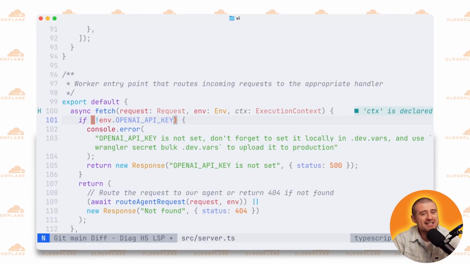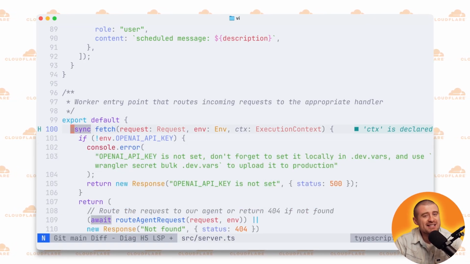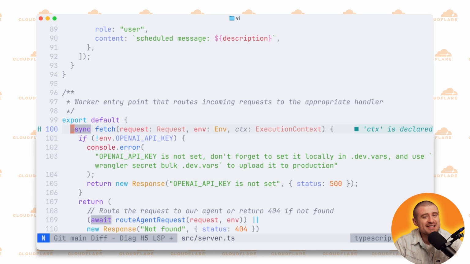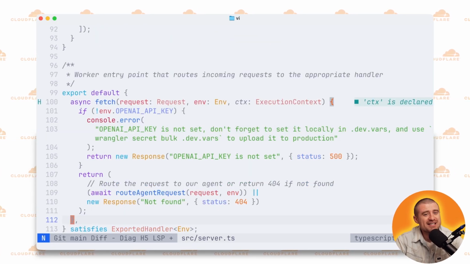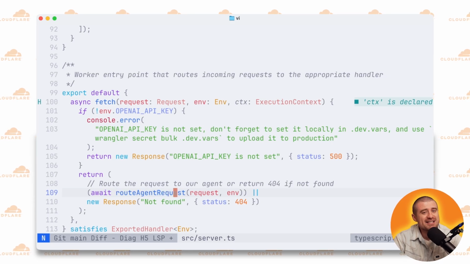The last thing I want to show you in this file is how this agent actually gets called from inside of our workers application. A worker entry point is a module that defines a fetch function, which is what actually handles the incoming request and returns a response back. In order to plug our agent into that request flow, we call this await route agent request.